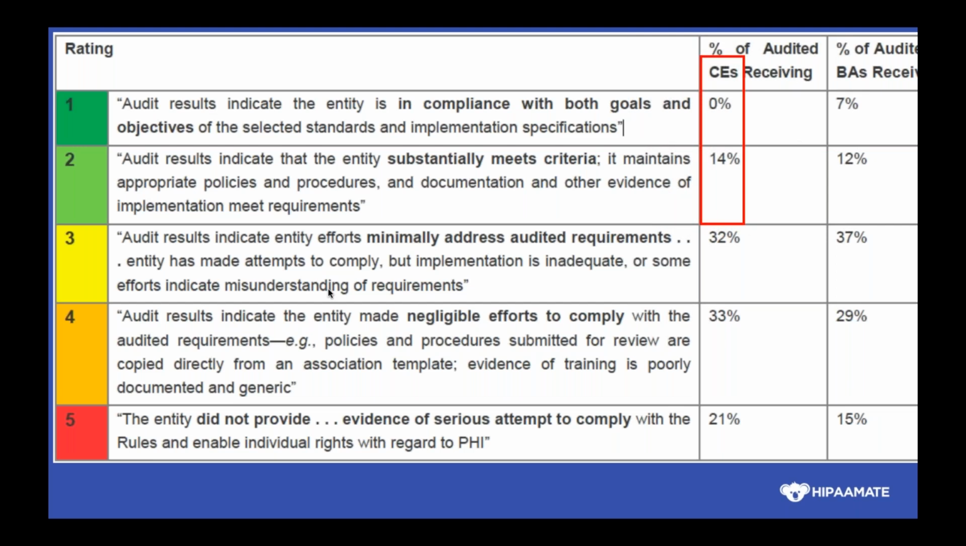0% of covered entities, CE is covered entity, that's you, 0% were in compliance with the risk analysis. This chart is looking at strictly the risk analysis, but remember the risk analysis encompasses a whole bunch of other HIPAA standards. So they found 0% were in compliance and 14% substantially met the criteria. 0%. I say this and I show this because I want you to know that you're not alone. Most people are not in compliance. You're not left in the dark somewhere like, oh my gosh, where have I been? No. Most people are struggling with this.